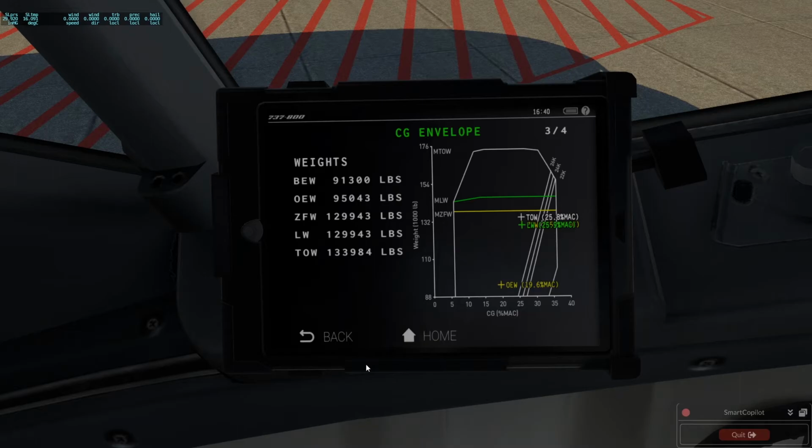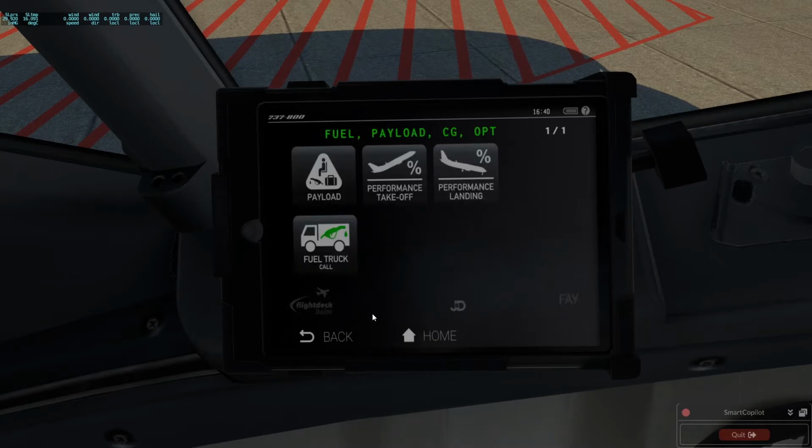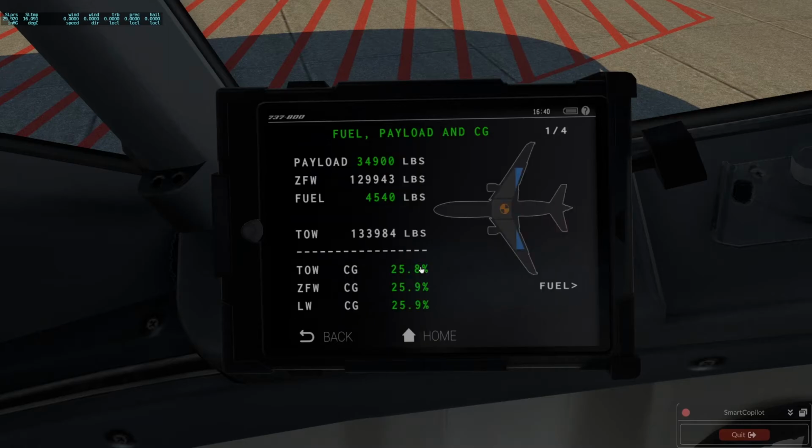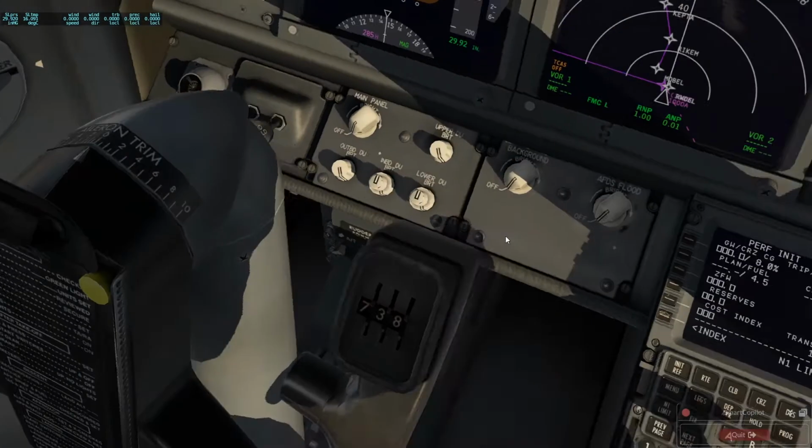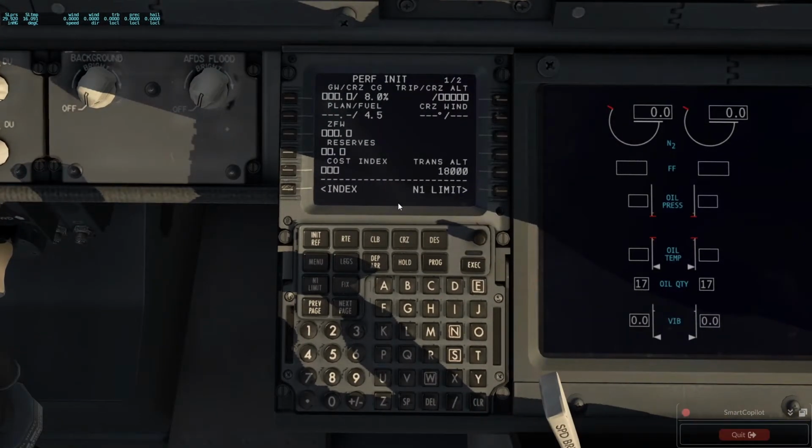It'll give you a few distributions. I don't know how to read that, so I probably wouldn't, but you don't need that. So zero fuel weight, 129.9. Now that we set our weights, let's go over here to the gross weight. We don't need that, so we just line select this and it'll do it automatically for us. The first one. There you go, 134.8.